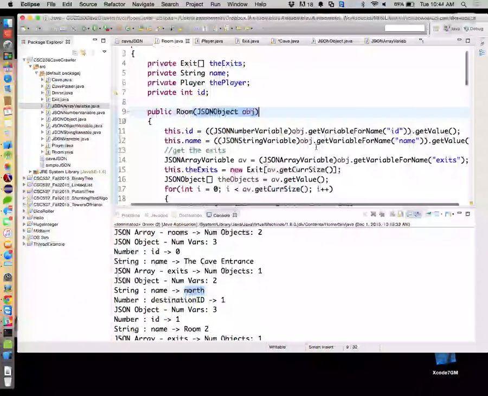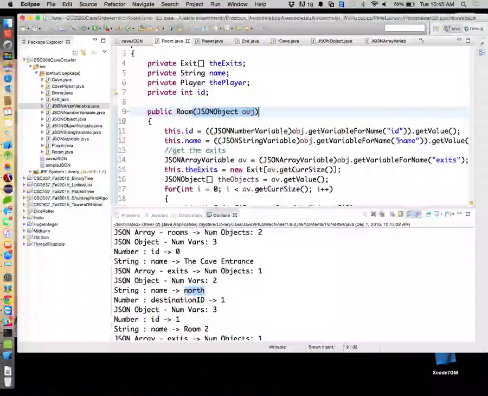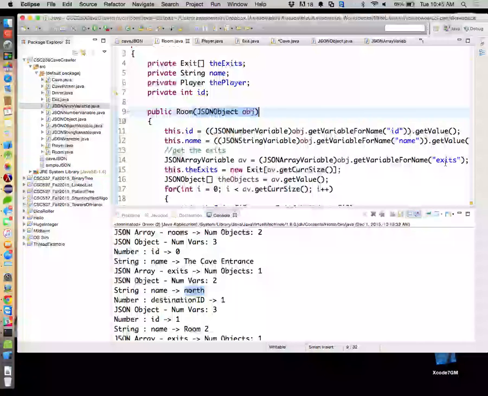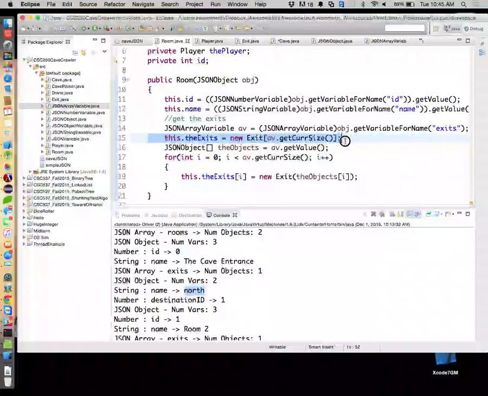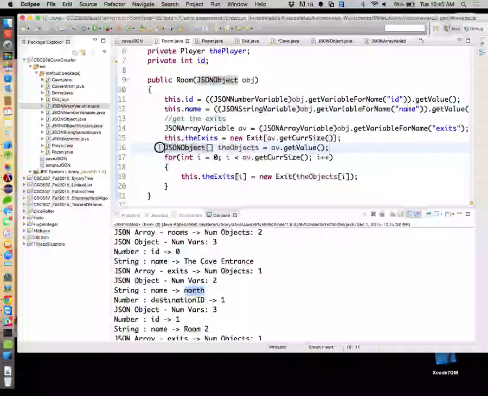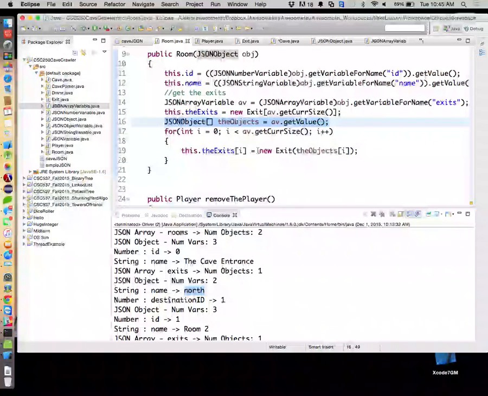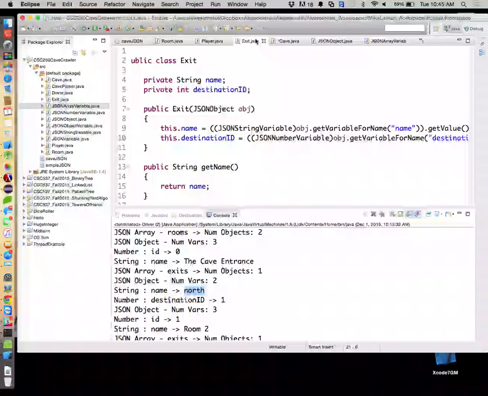How does he build a room? He grabs the room's ID, he grabs the room's name, he gets the JSON array variable of exits, he goes through, he sets the exits array equal to the same size as that JSON array variable. He grabs the JSON objects associated with each of those exits, spins through, and builds a bunch of exits given those JSON objects. So this is a JSON object similar to the JSON object representation for our rooms, but this guy represents an exit. So we taught exits how to build themselves given a JSON object.